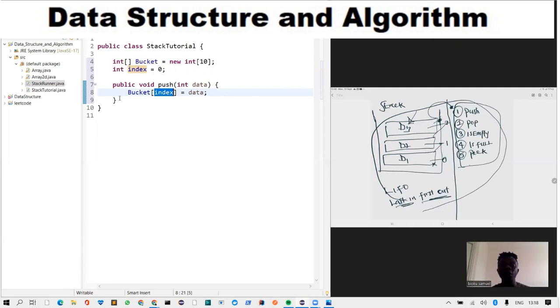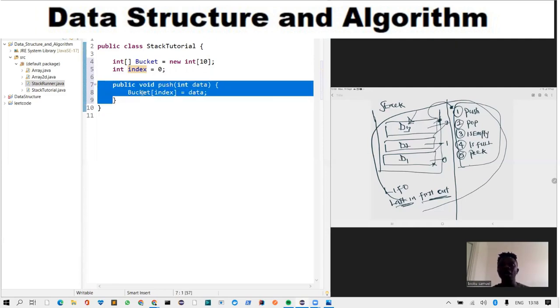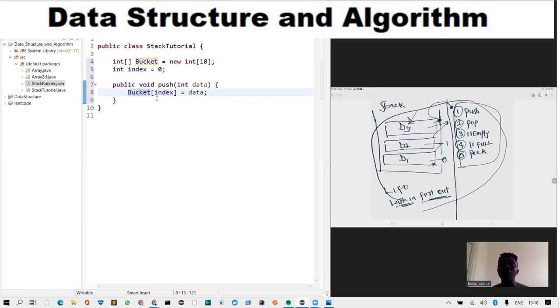Because if you perform this first push operation and then want to perform another push operation, our index will still be 0. So we just find a way to increment our index after each push operation. After we add any element inside our container, we are able to increment our index. So how do we achieve this? We just come here and say index plus plus. So this line of code will increment index by 1.